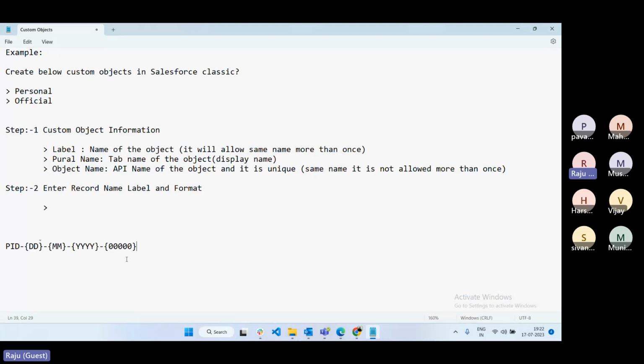Suppose this is the number, right? Suppose you created the first record. It will generate today's date, 17, today's month, 7, and the year 2023, and 00001. This is how it will execute. And again the next record will be 2, 3, 4, 5. Like this it will update automatically. This is how I'm using it for the sequence number.